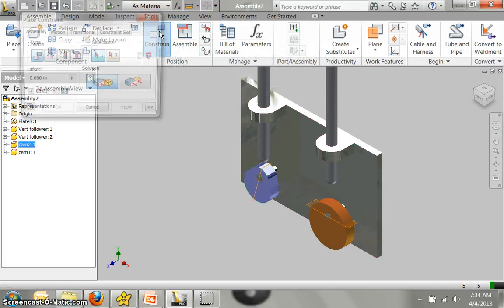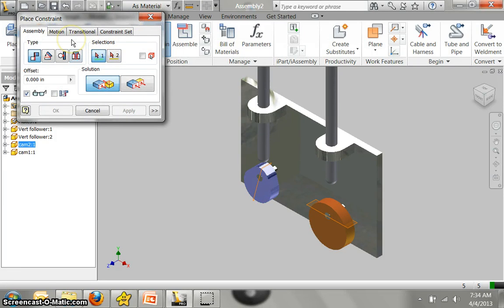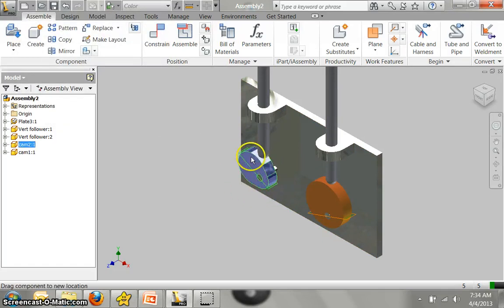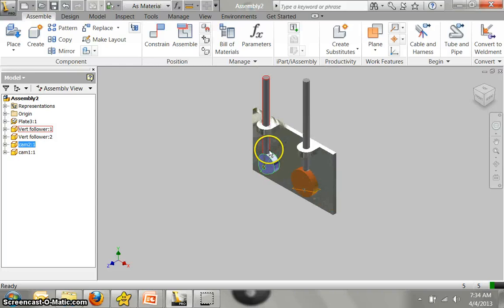Now this is the new constraint, the really big new constraint, is transitional. Transitional allows the bottom of this to follow the edge of this. So I click on the rounded part, and I click on the outside of this, and I click apply. And that comes down and touches it. I do the same thing over here, the outside of the circle, and the rounded part, and click apply. And you'll see that as I turn this, you'll see that the rod, if I move it out, you can see it even better because you'll see that, whoops.